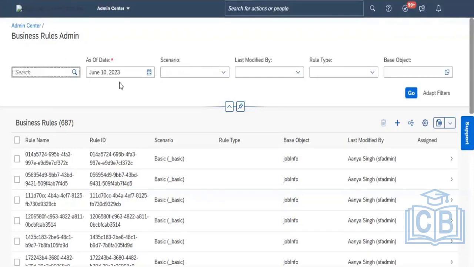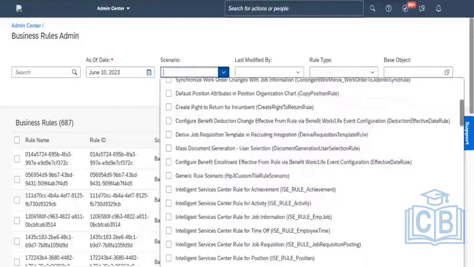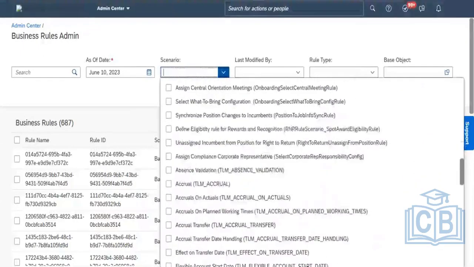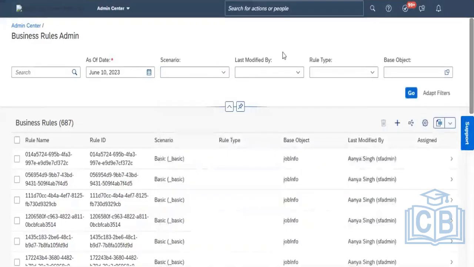So if you don't know the name of the rule and you want to search, you can search on the basis of the scenario also. These are some standard scenarios, and you can also see Basic is there here. Somewhere you can find the Basic one also. So this is the tab which helps us search on the basis of the scenario. Now the other tab is Last Modified By.